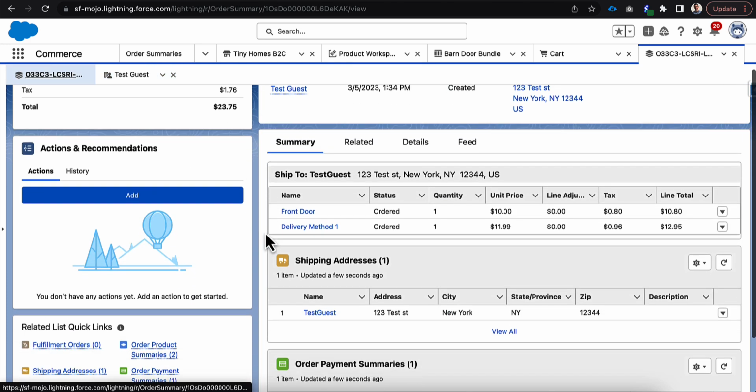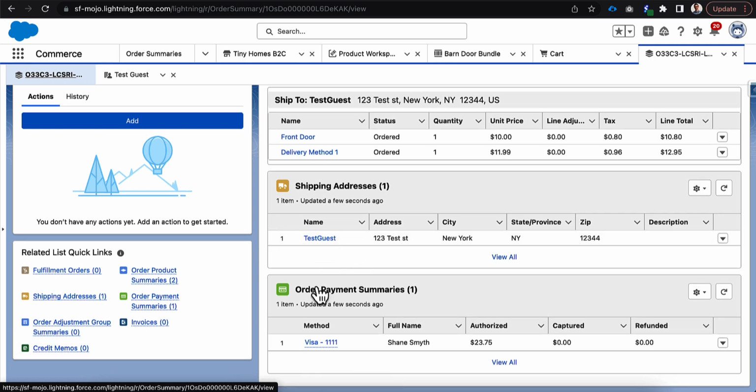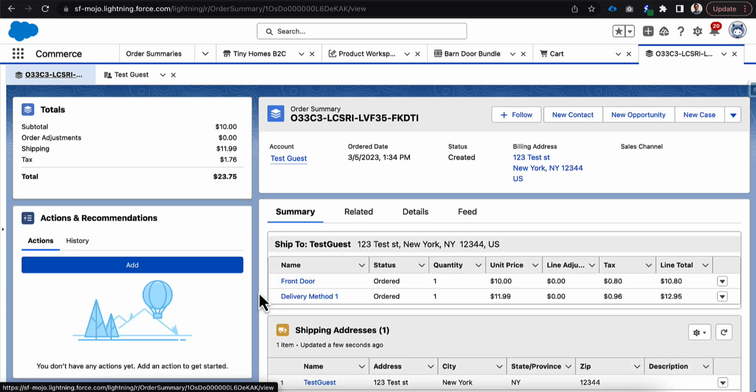So if we go back over here, you can see that the shipping address is on here and the order payment summary has successfully been authorized as well. So that concludes our setup of the D2C, B2C, whatever you want to refer to it as, setup of both Access for guest users and also Checkout for guest users.